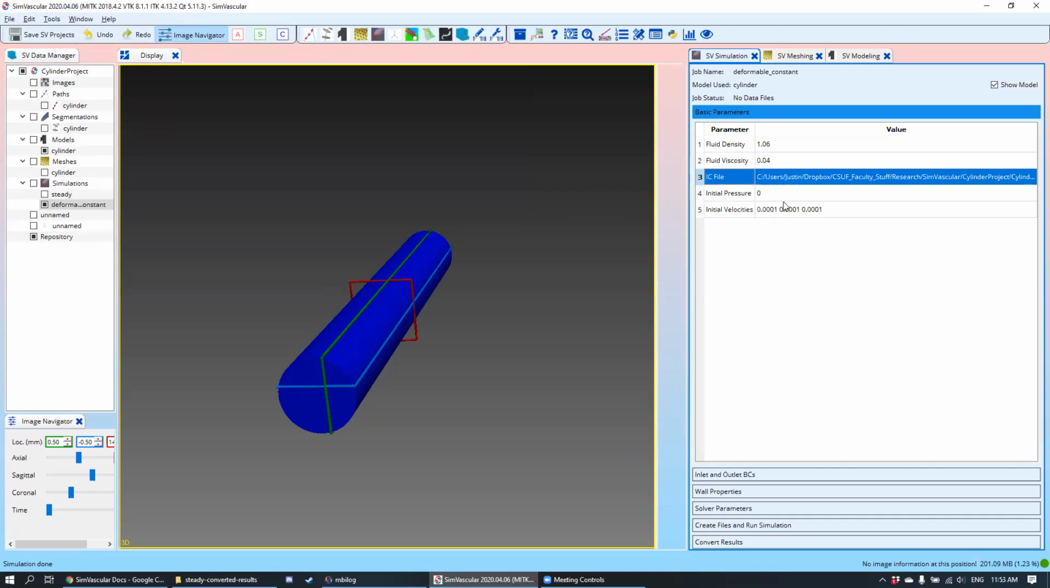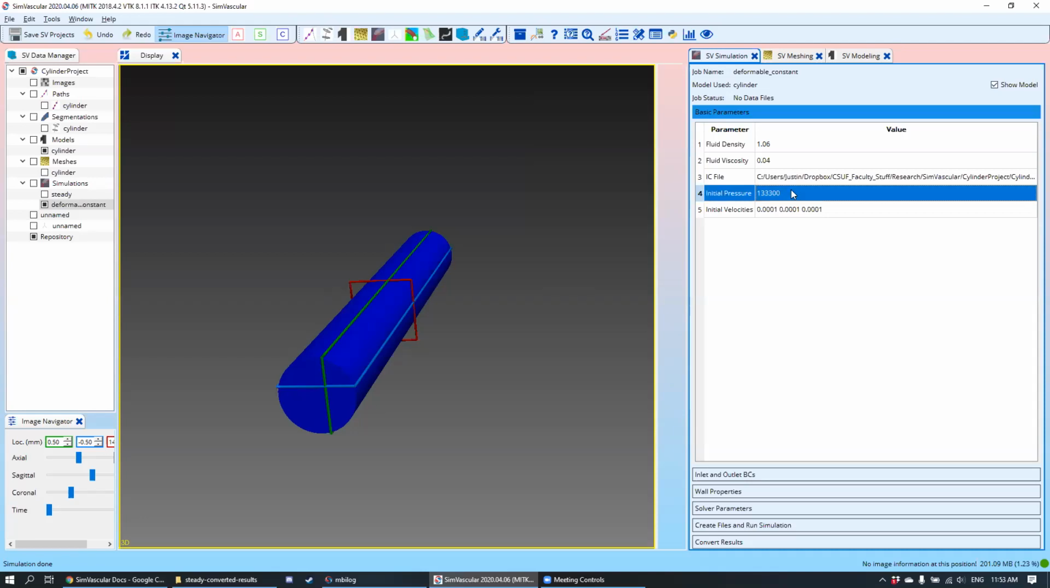Another thing you can do is specify an initial pressure here. That's the pressure at the start of your simulation. It's not required, but if you want, you can set it to something. Since I know what I'm going to do for this tutorial, I'm going to set it to that. The initial velocities we can leave alone.